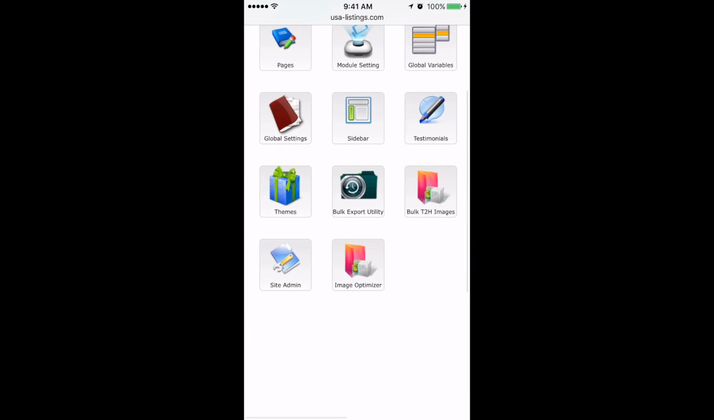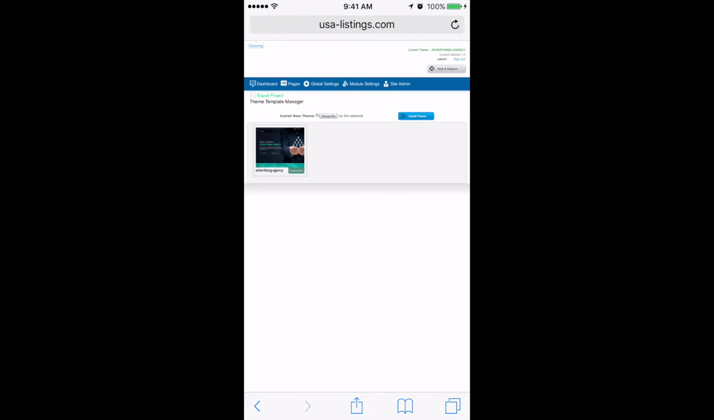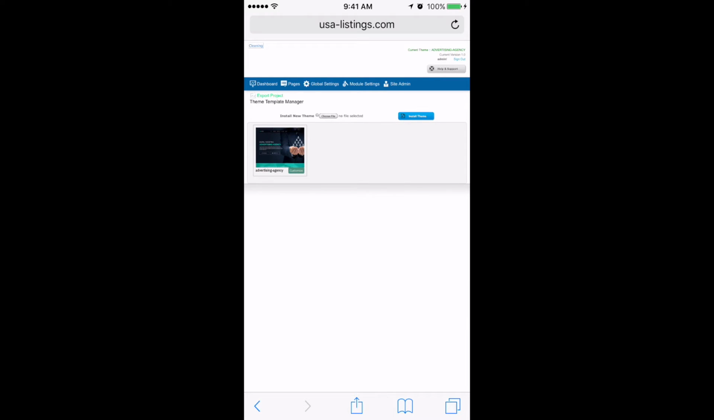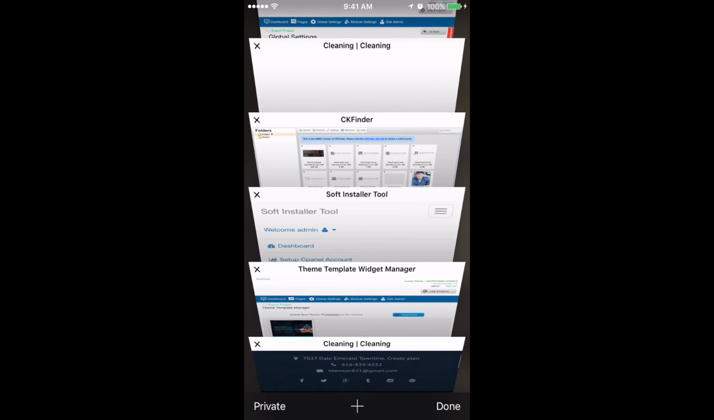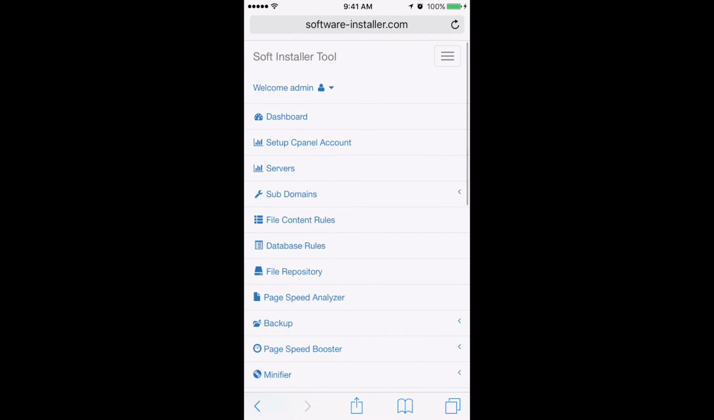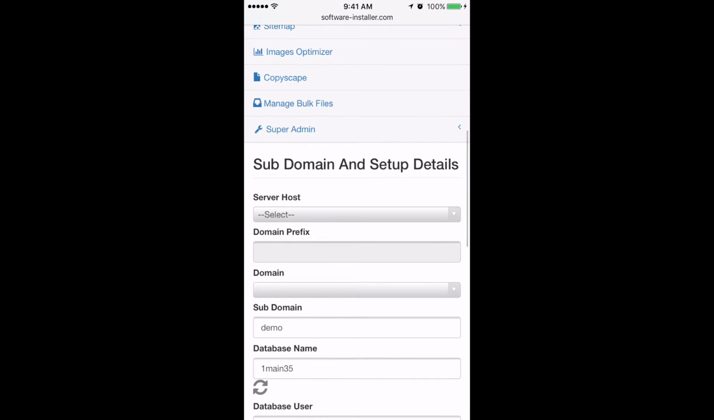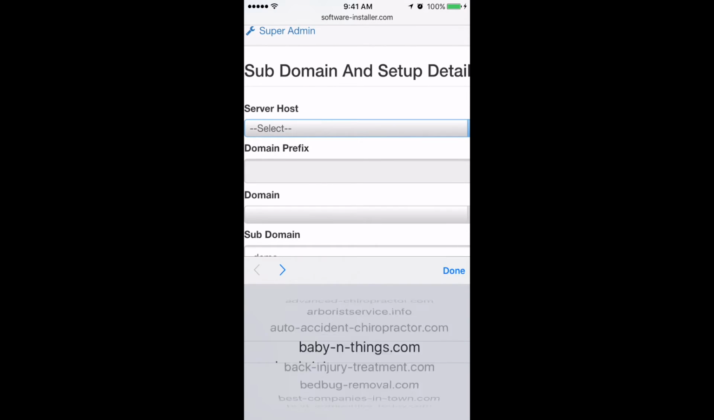I go back to the dashboard, I see themes, okay, and it's going to show I have one theme, right? Well, let's say I really want to install a lot of themes, like maybe I want to put in that 50 template stack. All right, again, how fast for that upgrade? Individual installation. Let's select USA listings.